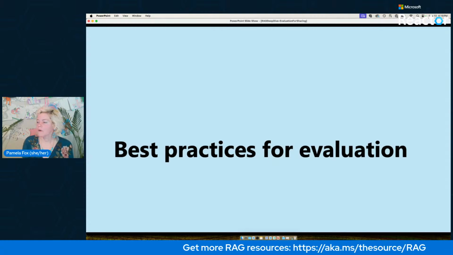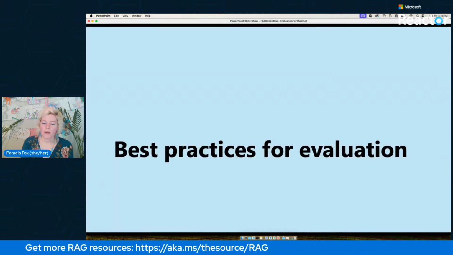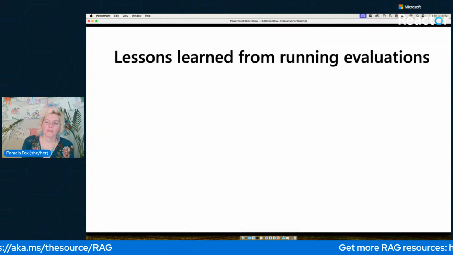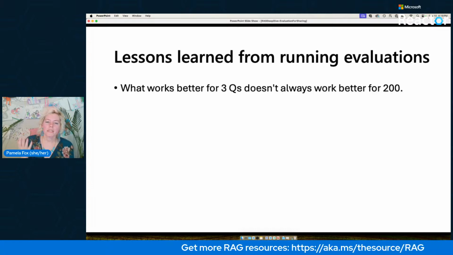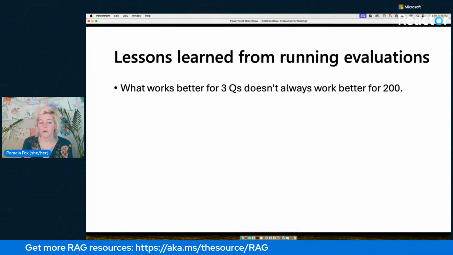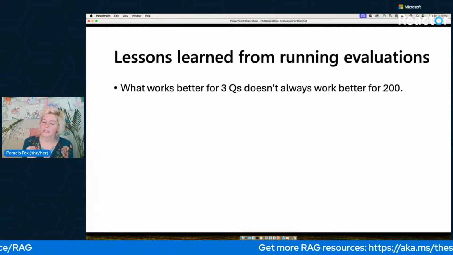Let's talk about some overall best practices for evaluation. And these are just lessons learned from all the evaluations that I've run on the RAG repos, right? So we've already talked about this. If it works better for 3 questions, it doesn't always work better for 200 questions. So don't over-index on your sample questions. Any parameters that you think could be improved, make sure you run a bulk evaluation.